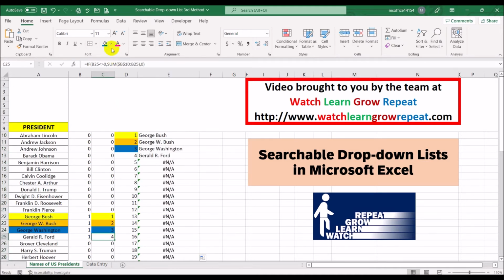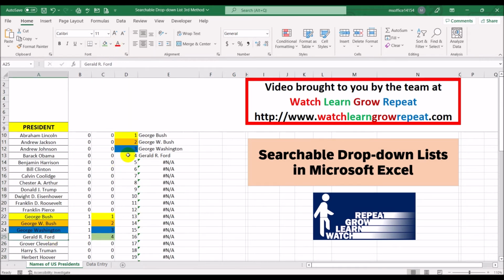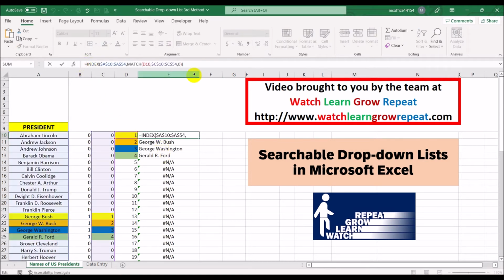Let's highlight this also. Let's split the screen. All right. Now everywhere else it gave you an error. So what we're going to do is wrap this in an IFERROR.